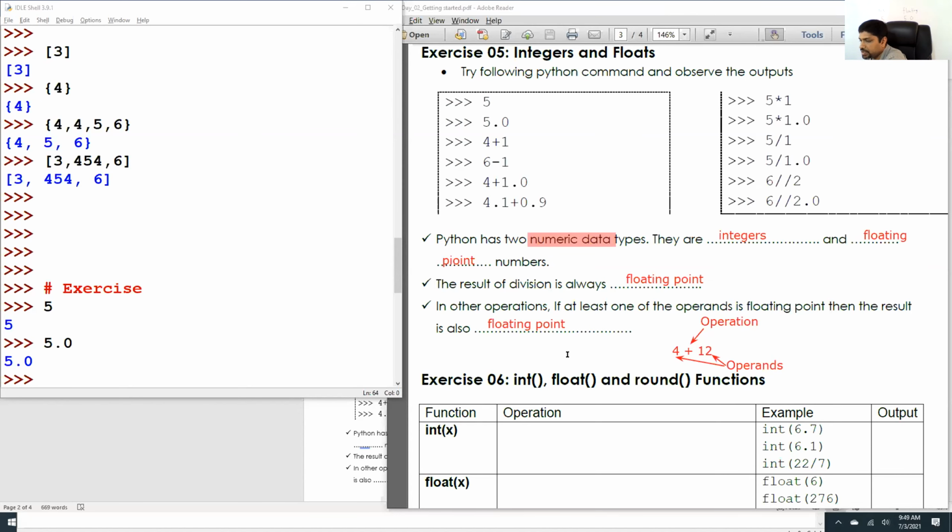Okay. And also I want to explain another fact here. Now we learn the difference between integers and floating point. I'm sure that under exercise 3, in some cases the result is floating point, but you neglected them, right?